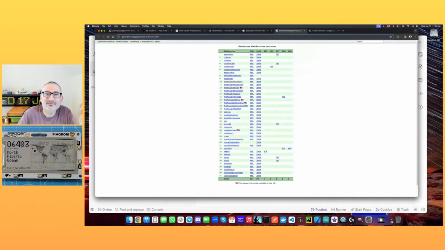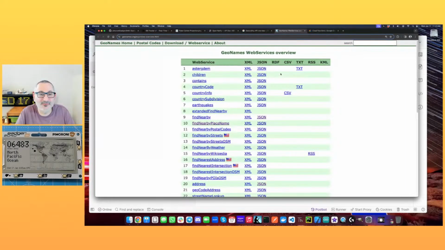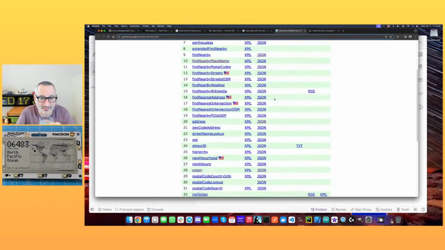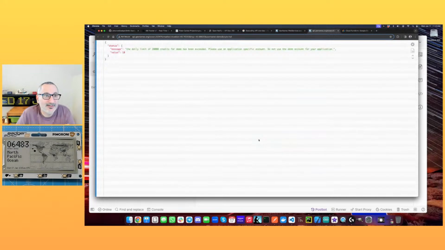But there's a service called, this is very small, GeoNames. And GeoNames has all of these different web services, and they're available in XML if you really don't like yourself, and JSON if you want to work with things easily. They also have a geocoding type service, but the quotas for Google were better, so I stuck with it. But what's important is they have this ocean service here. If I click JSON here, what you'll see is the daily credit limit for the demo has been exceeded, and I expected that to happen.